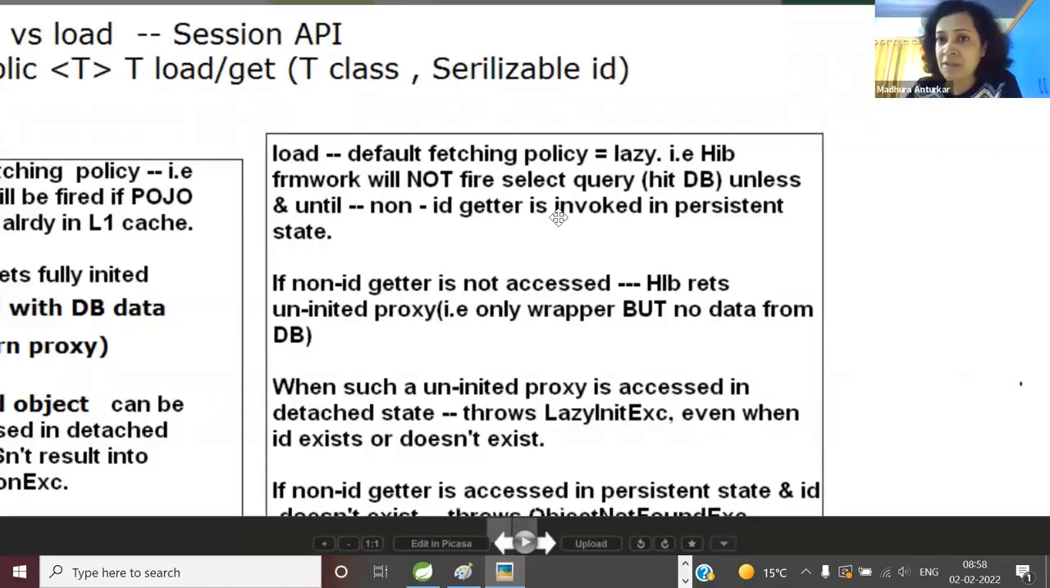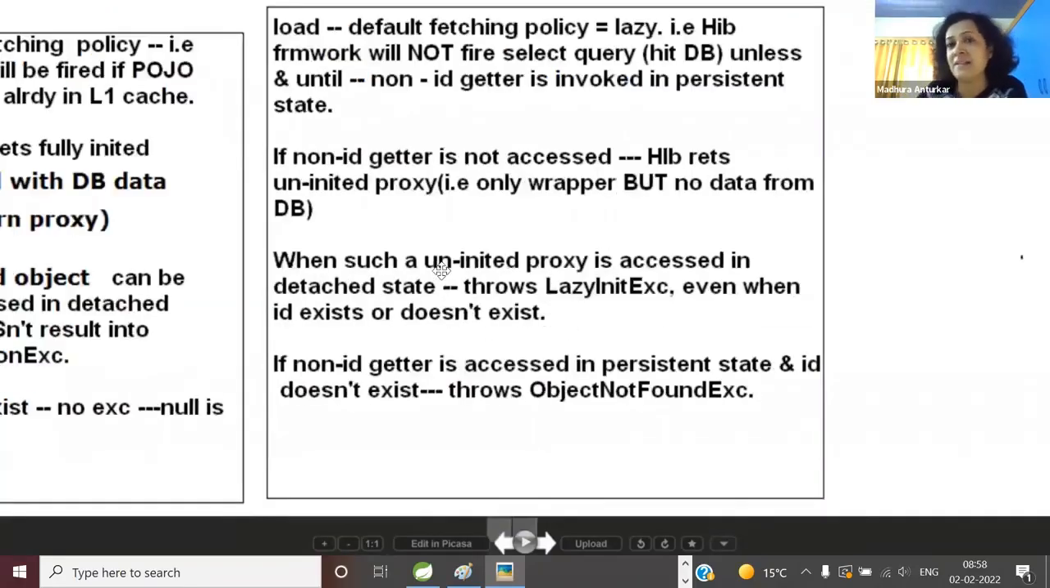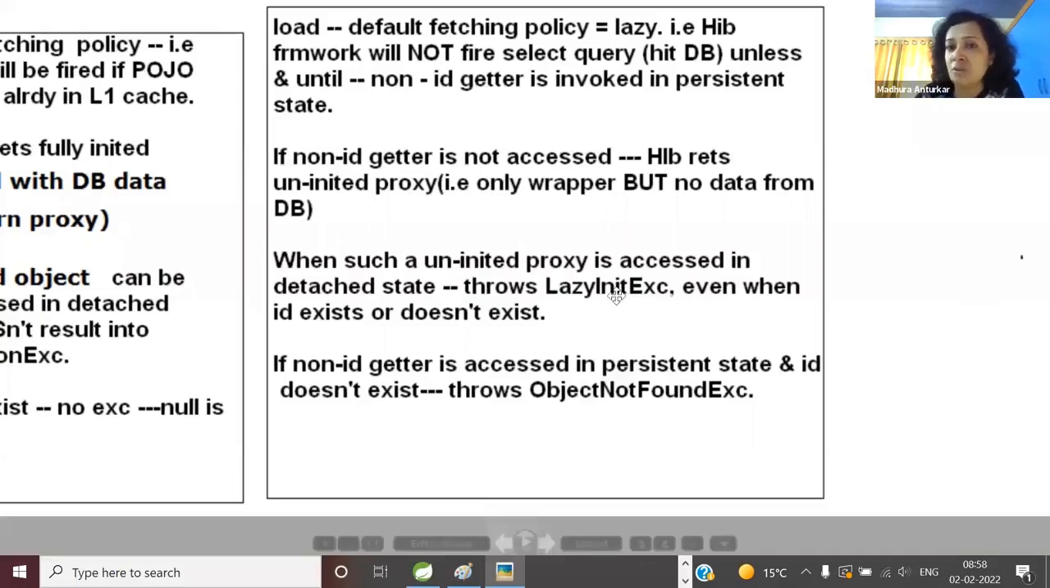Answer is uninitialized proxy. Uninitialized proxy means what? It is going to return you a proxy reference, but currently uninitialized because it has not loaded the data. And when you access such a proxy outside the session scope, the exception you will get is lazy init exception, org.hibernate.LazyInitializationException. Okay, so this is one default behavior. So if you want to avoid this lazy init exception, is there a solution?